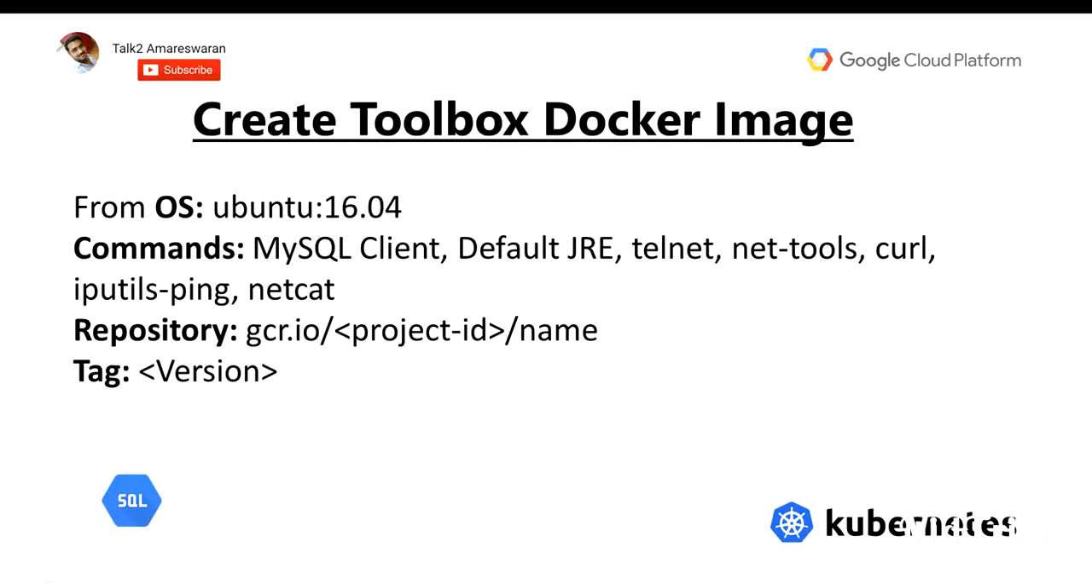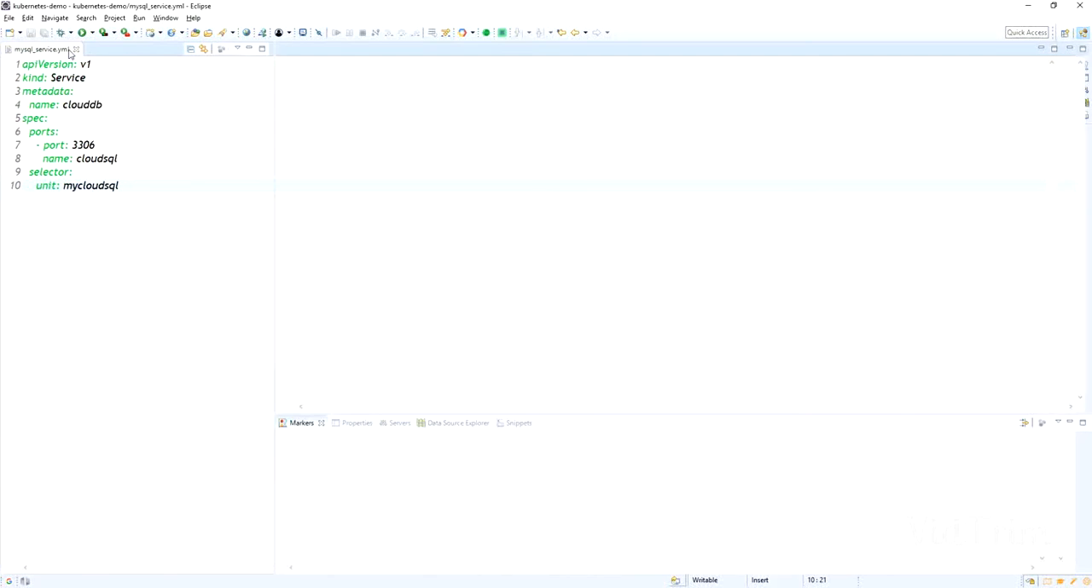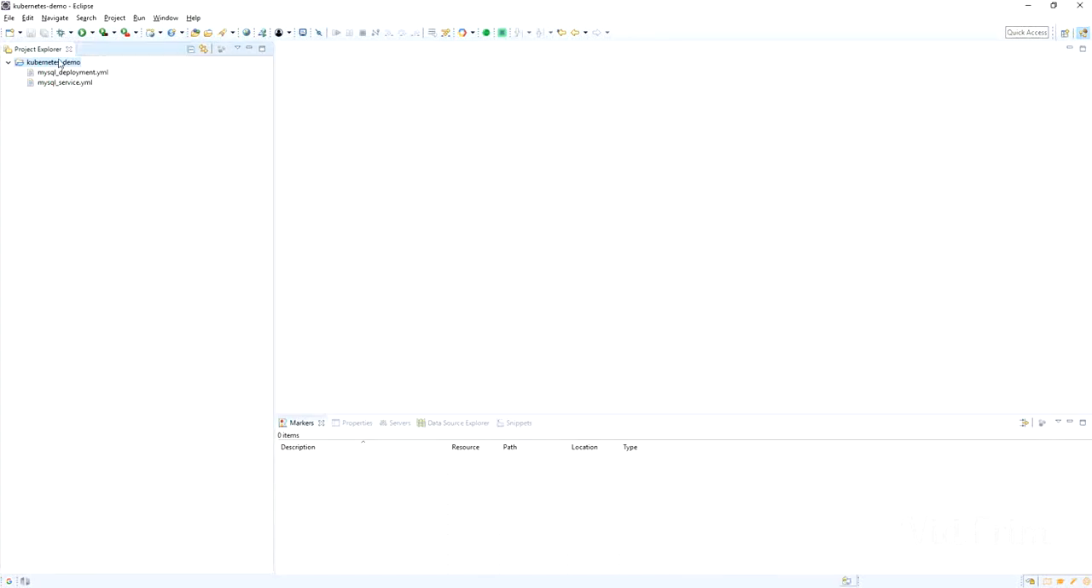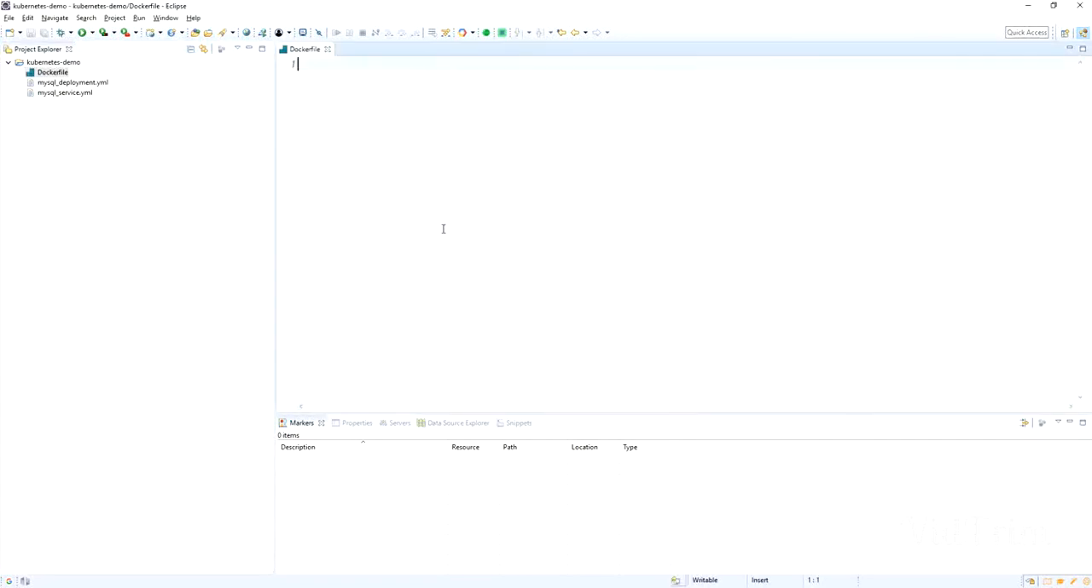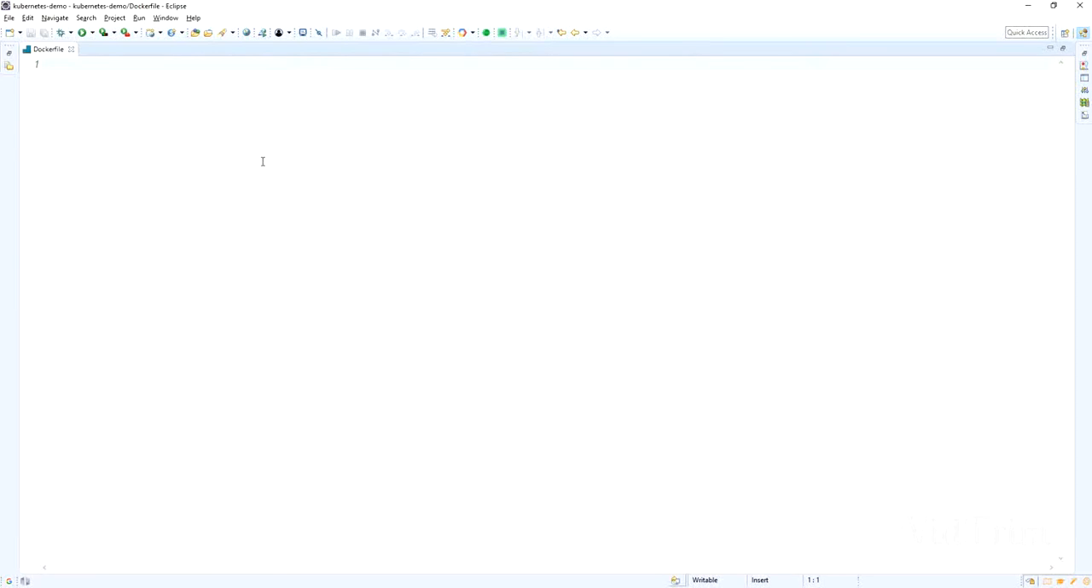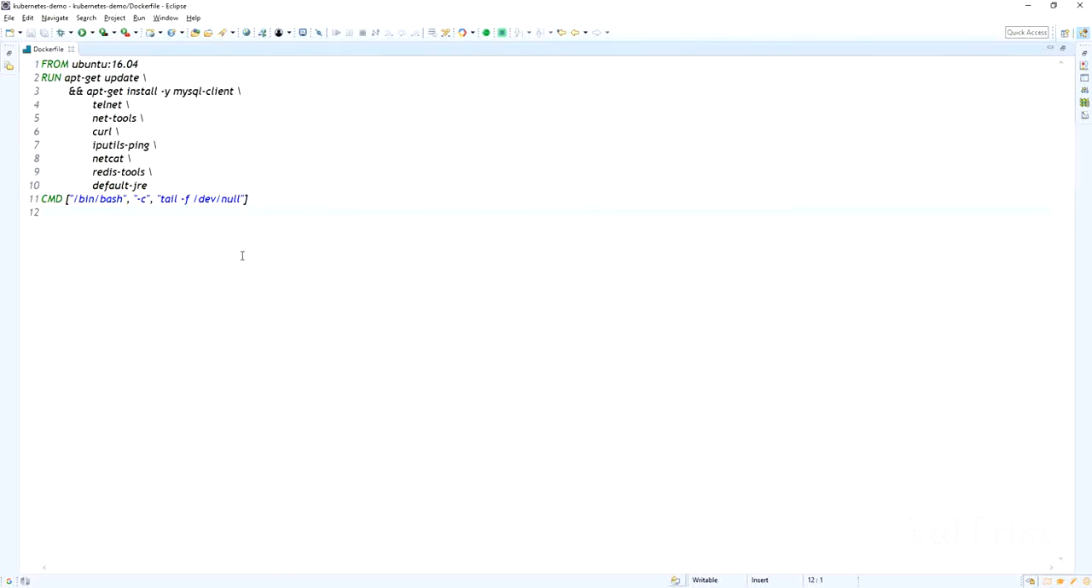Now I am going to create a Toolbox Docker image. This is a simple Docker image which contains the Ubuntu OS, the default MySQL client, the JRE, and telnet. These are the commands I am executing in the Docker image, and the repository name I am providing is gcr.io, the project ID, and then the name, and the version is 1.0. It's nothing but a simple Dockerfile. I am going to create a simple Docker image in which we can execute the default Java versions, the MySQL client, telnet, and IP utilities, everything from the Ubuntu OS.